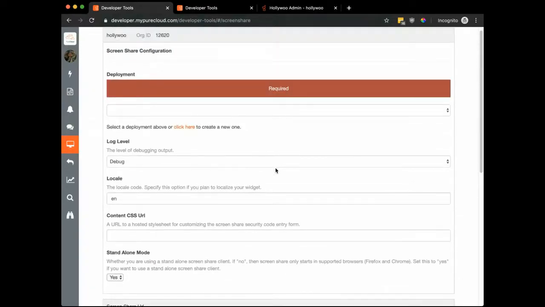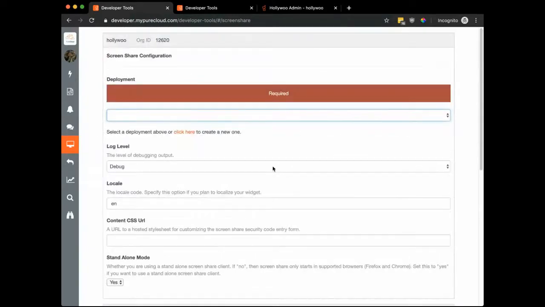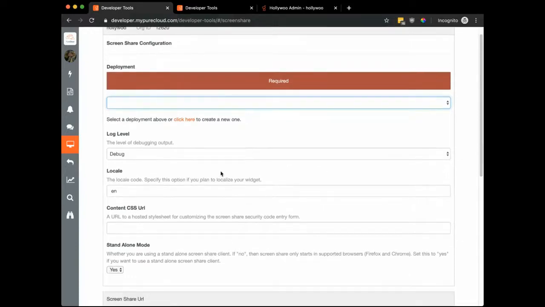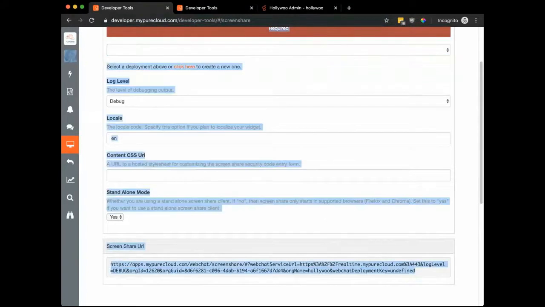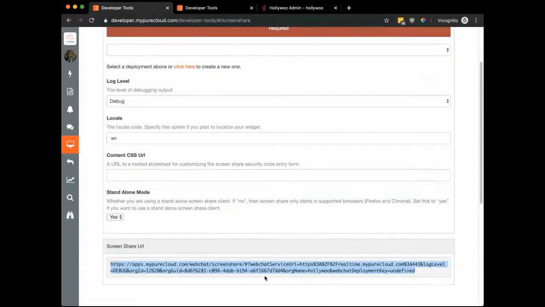We have the screen share configuration. I don't have a screen share deployment configured in my org, so I'm not going to be able to test this right now. But you can test the screen share from right here in the Dev Tools by configuring this information, and it again gives you the URL you need to do that in your own website.